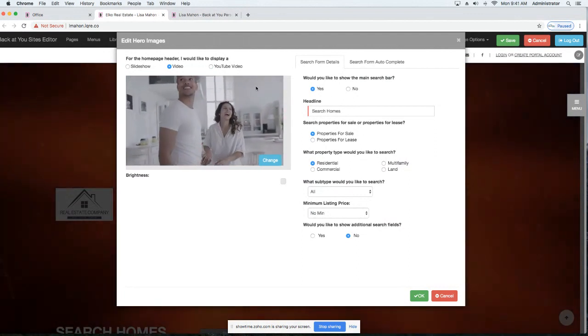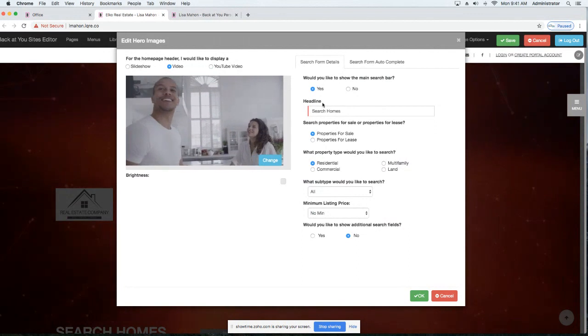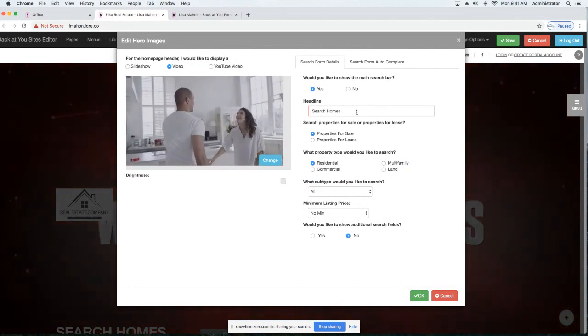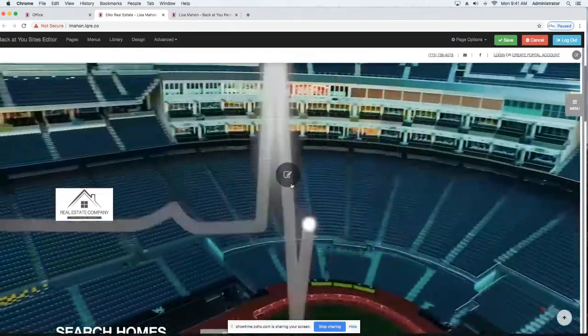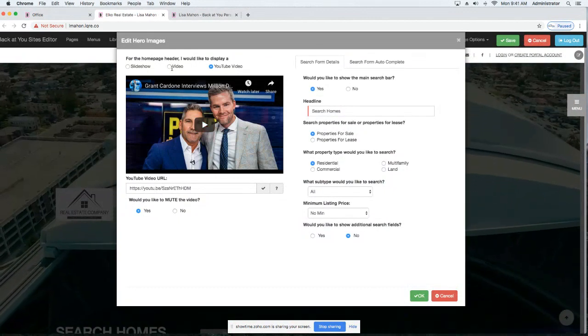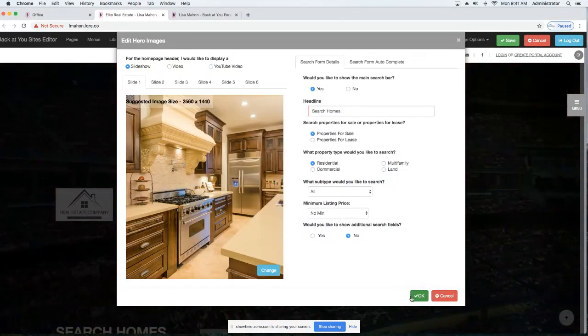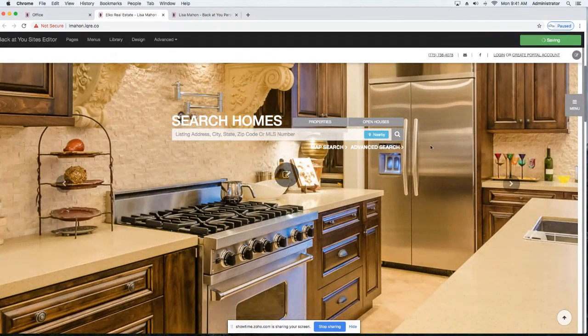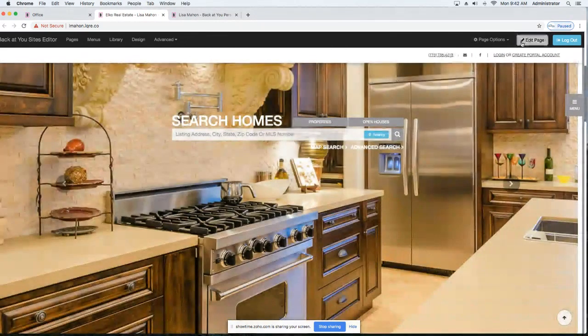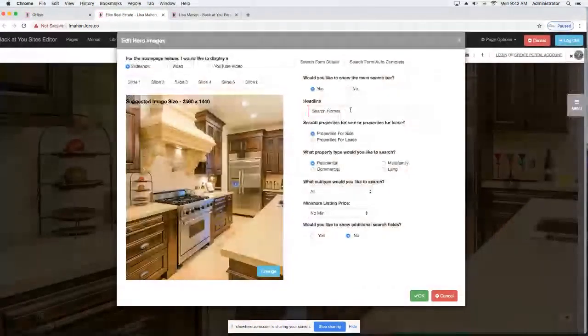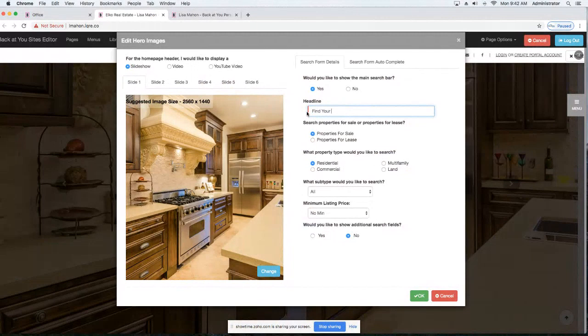Okay, so now that you've chosen your video or image, you can come here to your headline. So if I wanted to change my headline, let me just X out so you can see here. Oops, I forgot to save. So if I go back here and I hit save, let's just go back to the image. So you'll see right here where it has my search for my properties. And if I wanted to edit that, I can do so. So I come back here and I want to change this headline, say, maybe I want to say find your dream home instead.